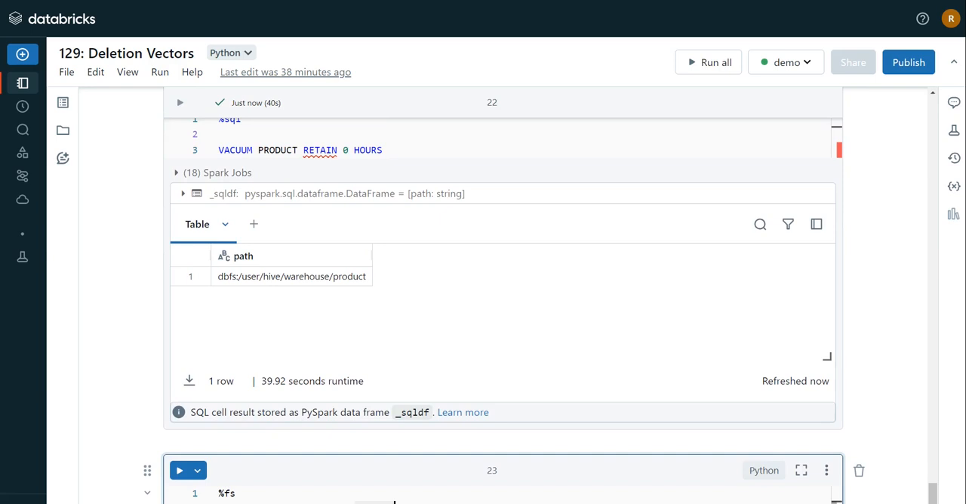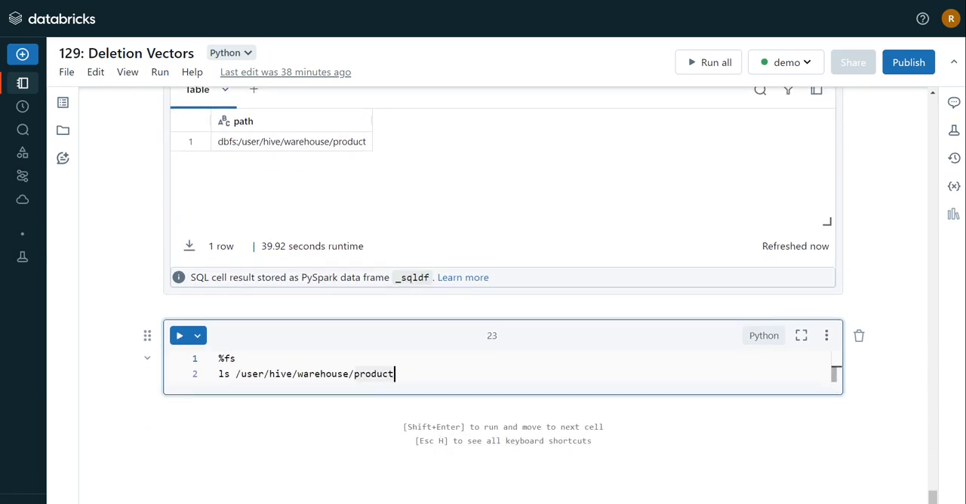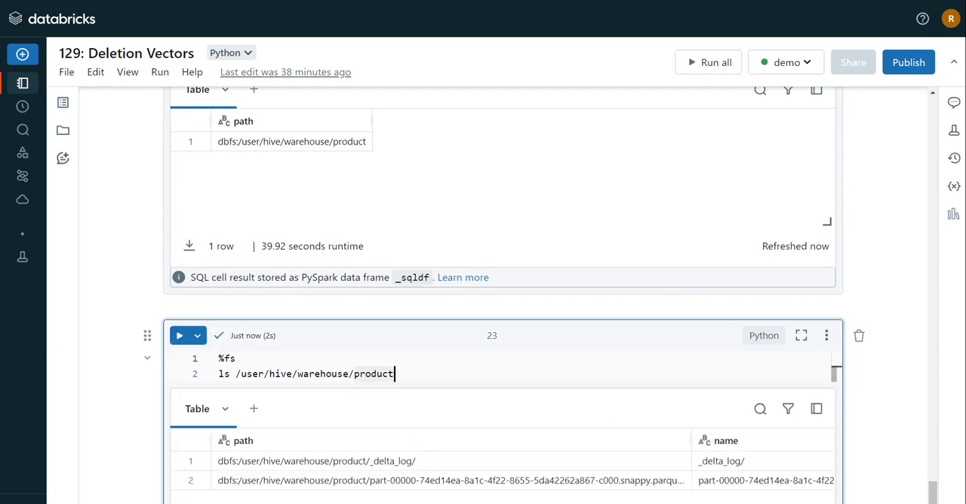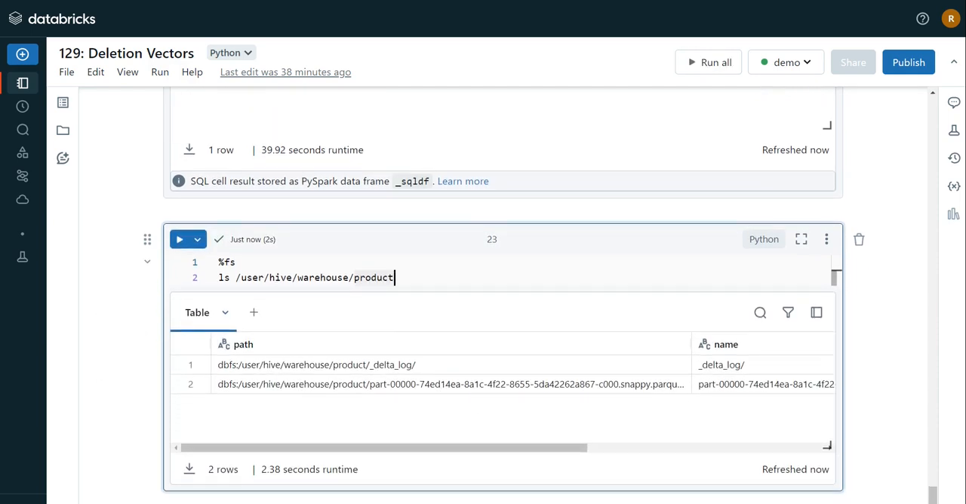Right. The vacuum command got completed now. Let me execute the file system commands once again so we can see what files remain under the folder. Now here we can see only the delta log table, which has a list of JSON files that point to the right latest Parquet file, and we have only one Parquet file, which has 18 records. Now you understand how we have to clean up, and whenever we perform the optimize command, how those soft deletes are getting applied.